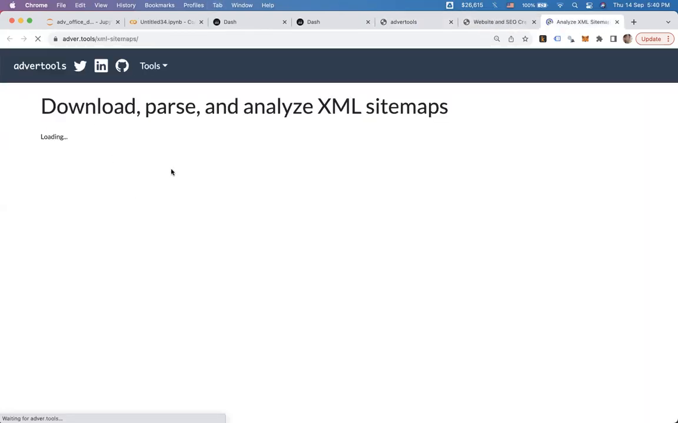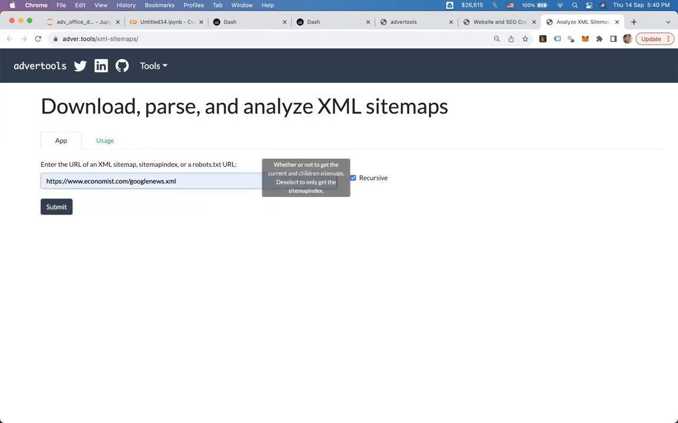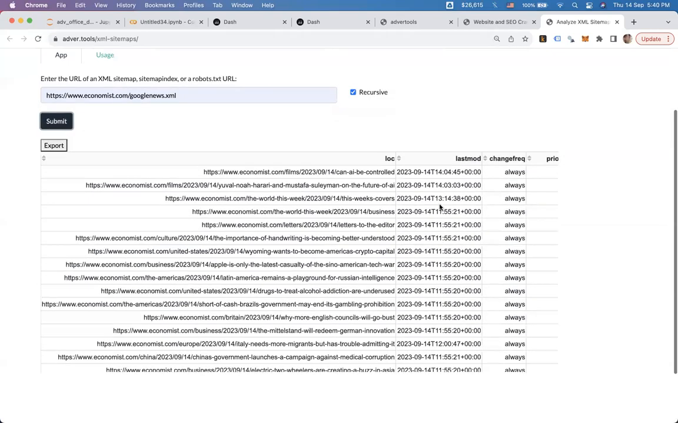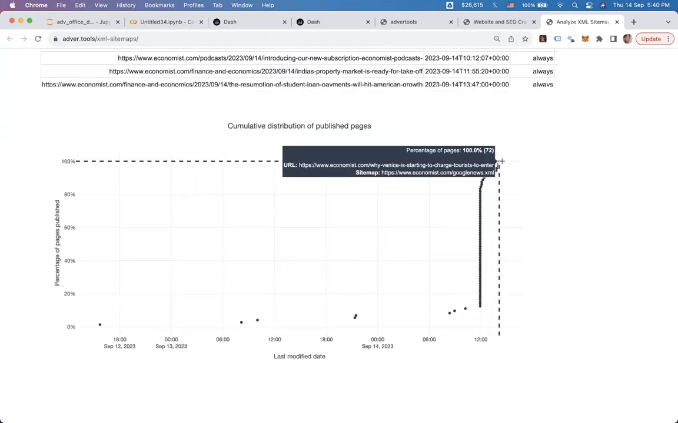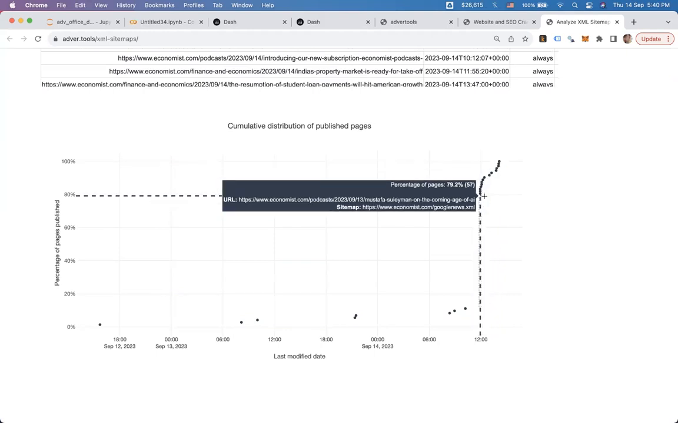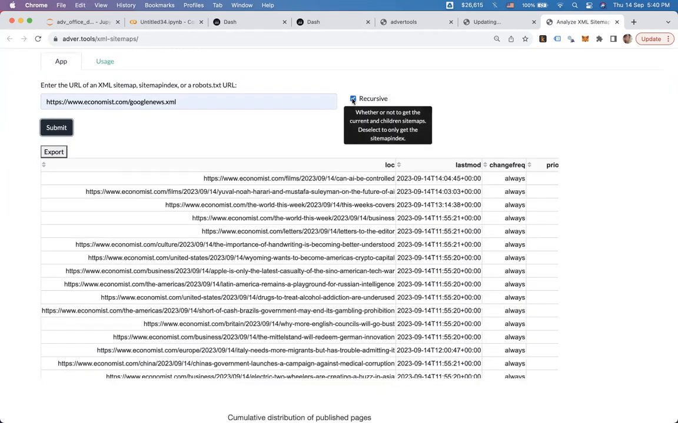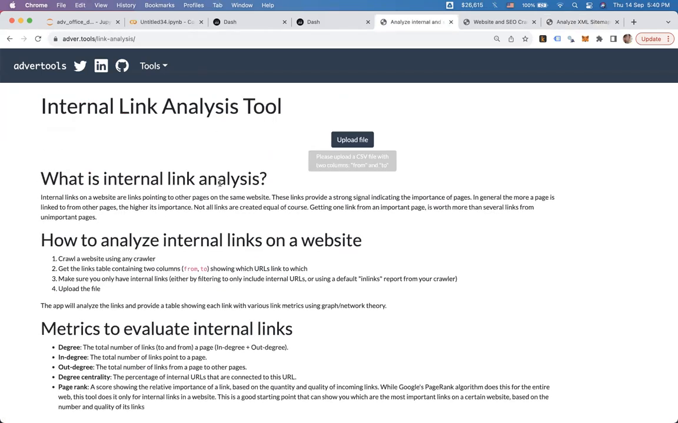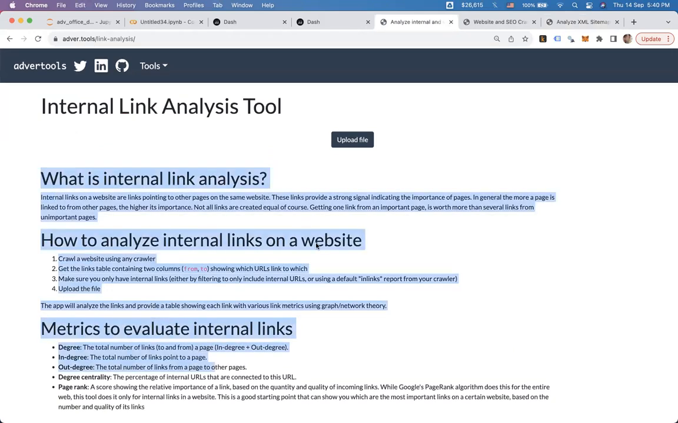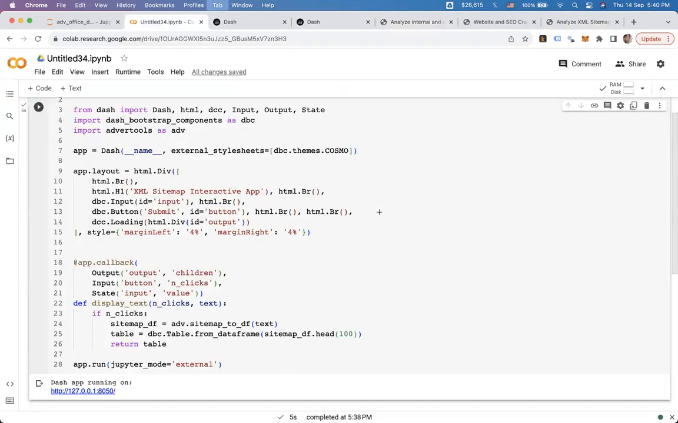XML sitemap. This is the one that we just created. It gives you a few more options over here. If you have the last mod, you can see the publishing trends of this. Now this is a very small sitemap because it's the news sitemap, but you can see when every URL was published based on last mod, whether you wanted recursive or not, a bunch of stuff here. And this was just released today. Link analysis, you can put all the HTML you want, and so on.